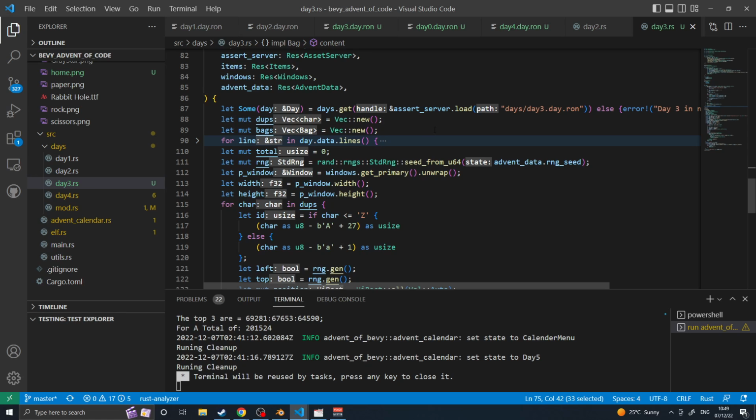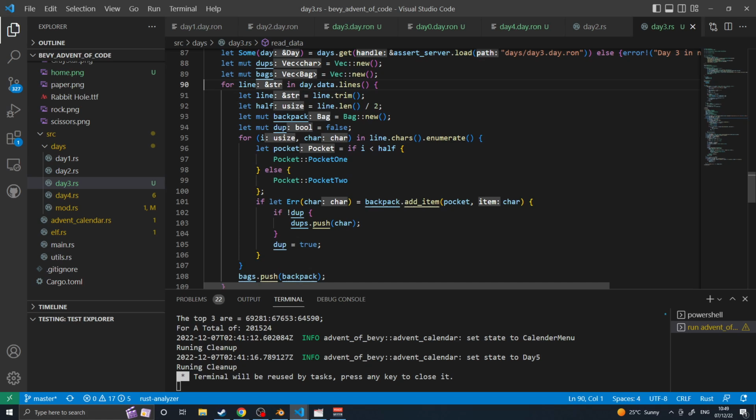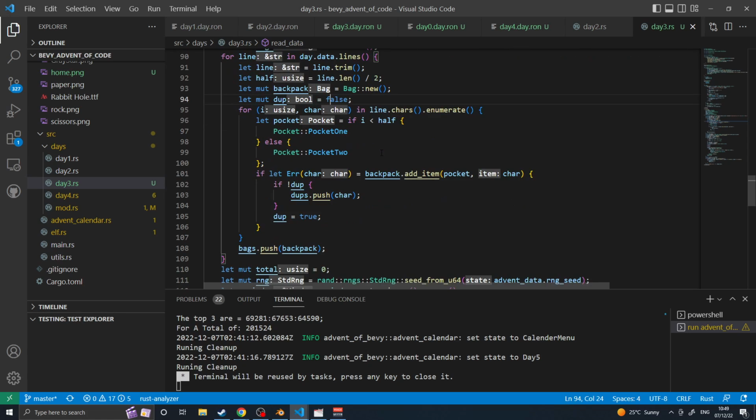When we read the data, we do the normal thing of loading up the data from the day. We then create a vector of all the duplicate characters and a list of all the bags. Then for each line, we trim it and work out where its halfway point is by dividing its length by 2. We create a new backpack. We set duplicates to false. This is so that once we've found one duplicate, we don't add that again if there's 2 copies of the duplicate, because there's only one duplicated letter, but it could appear multiple times.